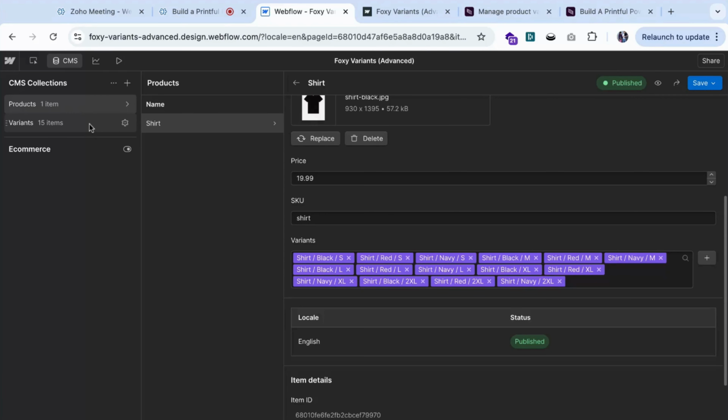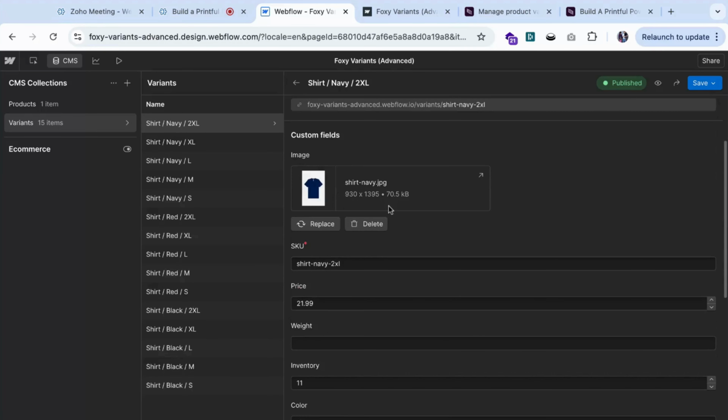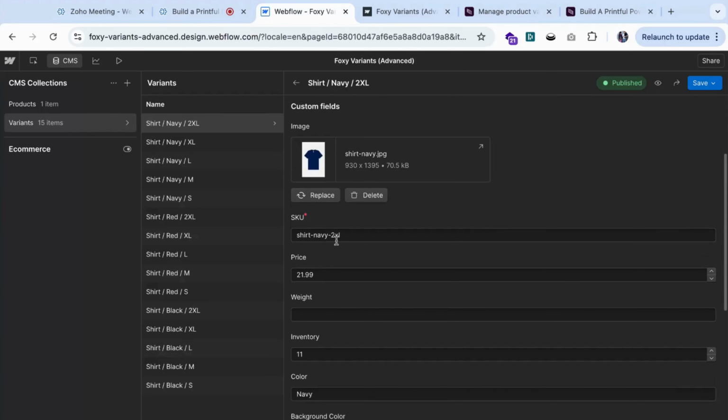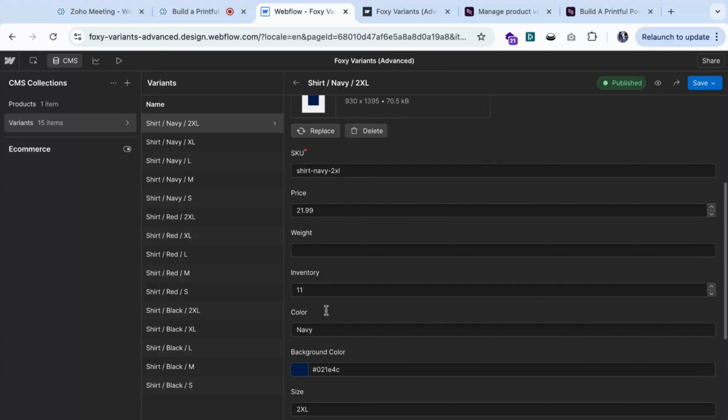Next, let's look at our variants collection. This is broken down into, again, just basic fields that build out this specific variant combination. You have your name, your slug, an image for this specific one. This is a navy color, the SKU for this specific combination, the price for this combination, weight, inventory. Inventory is not required. It's Printful, so it's print on demand, so that's not really needed for this. But if you ever had a use case, it is there.